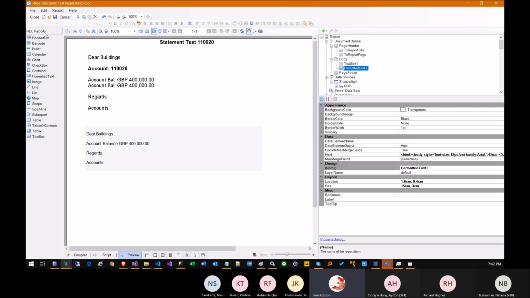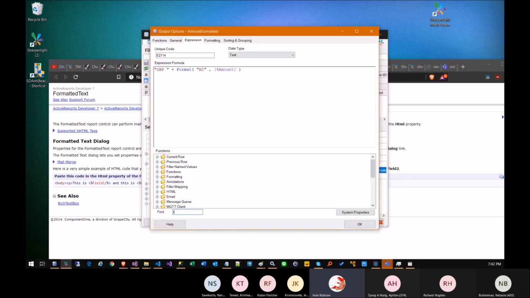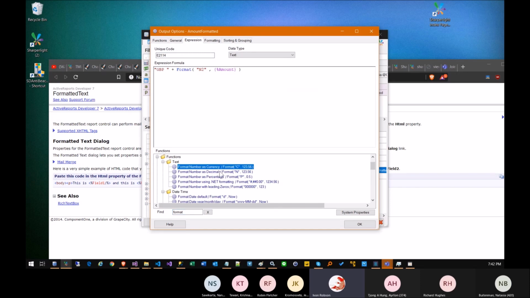So I'll just talk about that now. Let's come to our query. You can see I have the account name, posting date, amount. To make the amount formatted, I created an expression. In the Sharperlight expressions, there's a function called format, and that's what I used.